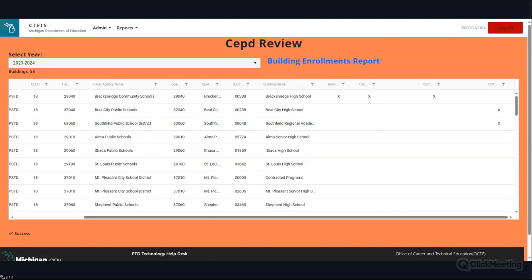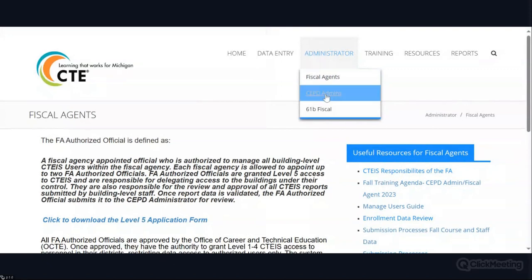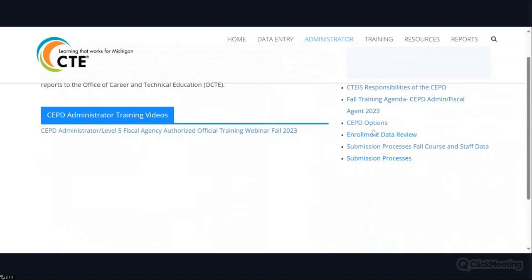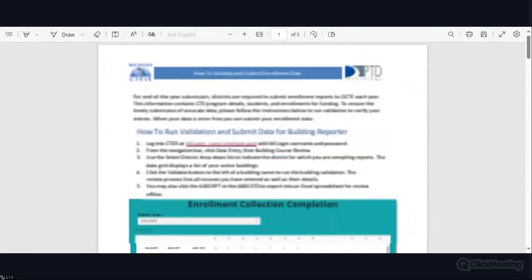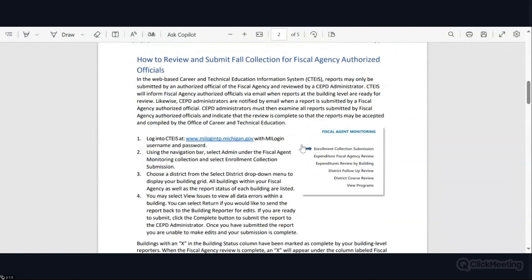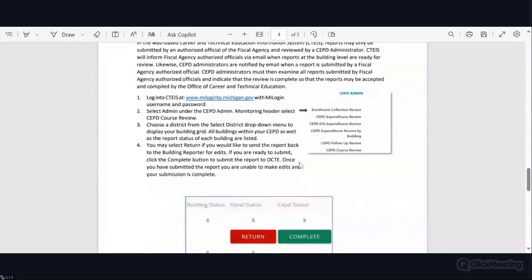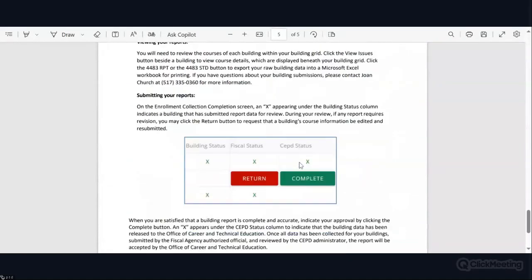And again, the documentation for the CPED administrator, as you can see, there's a success message here, but the documentation for a CPED administrator can be found going under administrator, selecting CPED admins, and then again, all of the information here. So we're going to go through the last bullet point, submission processes. And again, it outlines how to run the validation and how to submit in this last page here as a CPED administrator, what to select and how to send back.